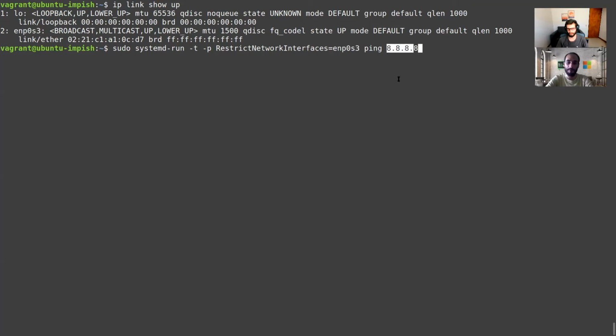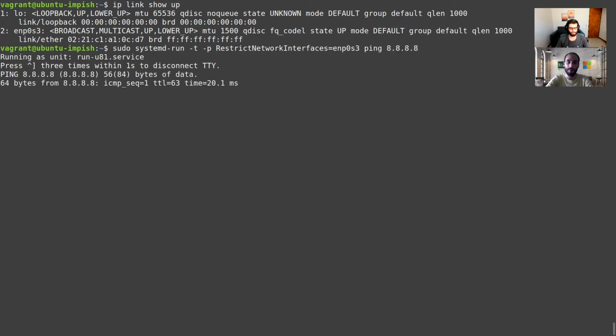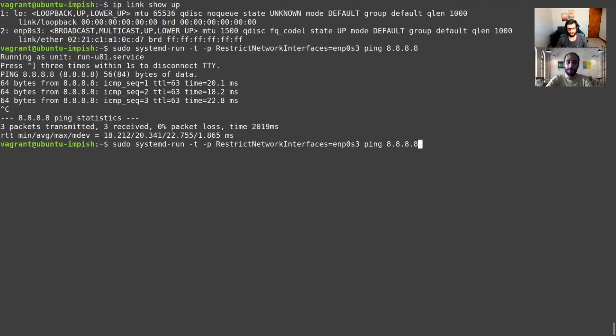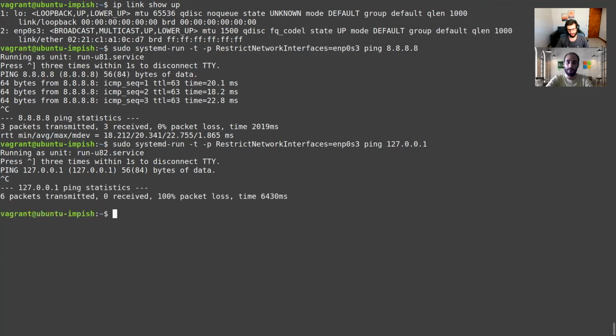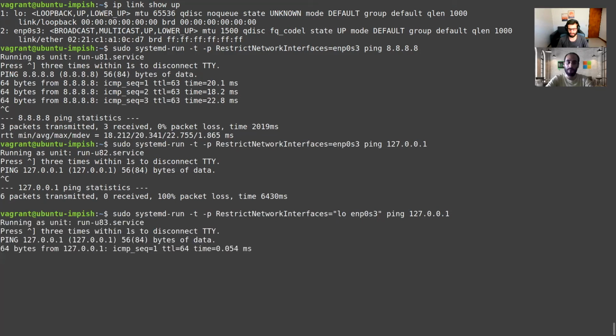This IP address is on the internet, so this ping should work fine. If I try to ping my local machine, this is not going to work because those packets should be sent to the loopback interface, but this interface is not on the allow list. What I can do in this case is add the loopback interface to the allow list, and in this case, the ping is going to work again.